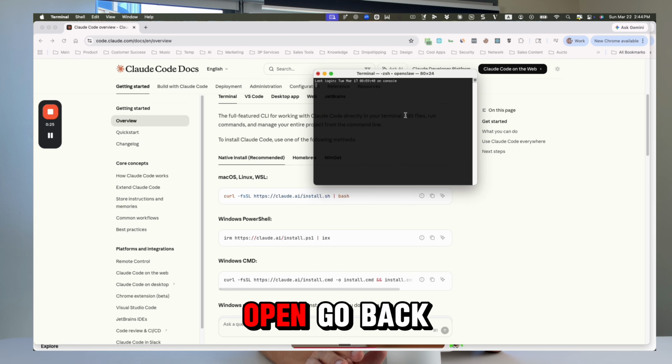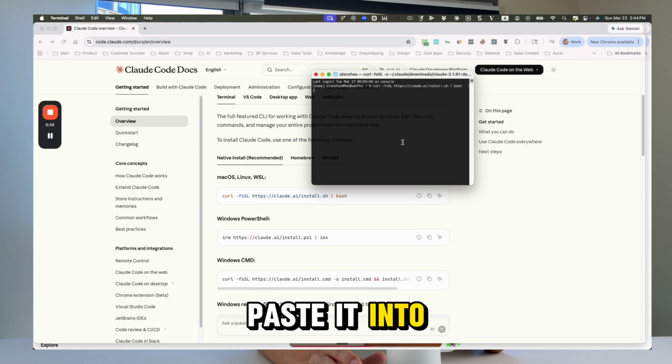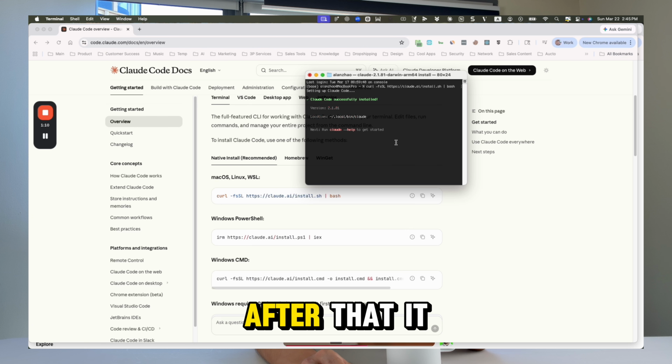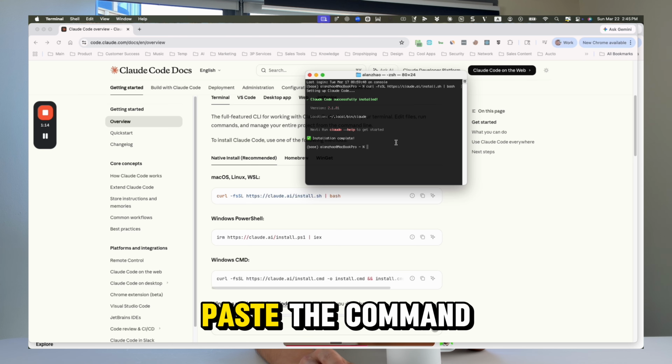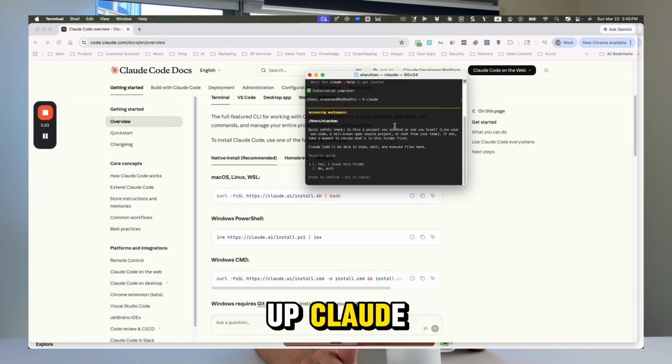Once Terminal is open, go back to Claude Code's site, copy the install command from Mac, paste it into Terminal, and hit Enter. Let it run, it should install pretty quickly. After that, it may ask you to set up a file path. If it does, just copy and paste the command it gives you right back into the terminal. Once that's done, type Claude and hit Enter. That should open up Claude Code.